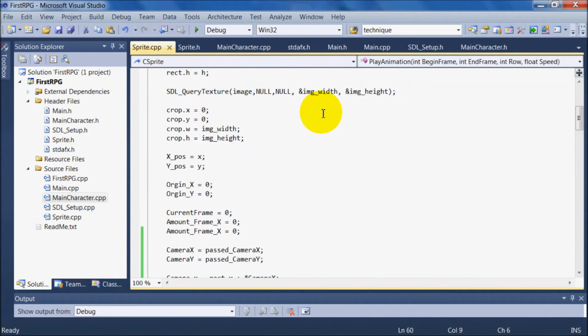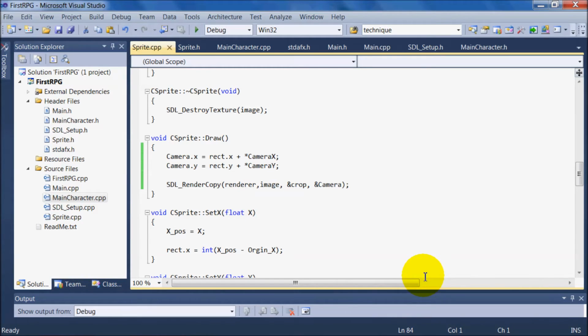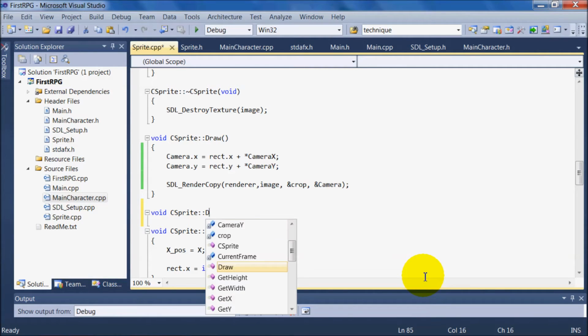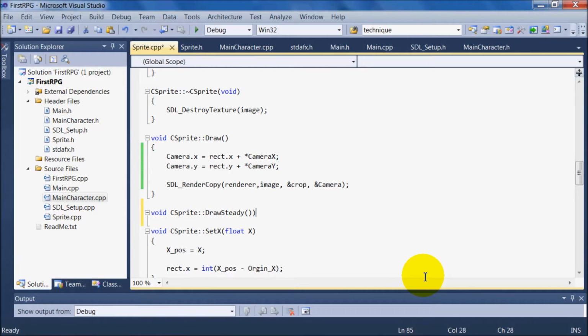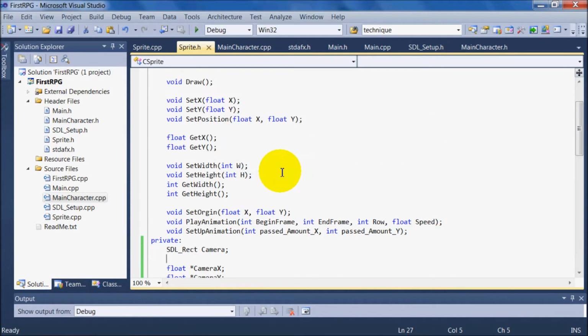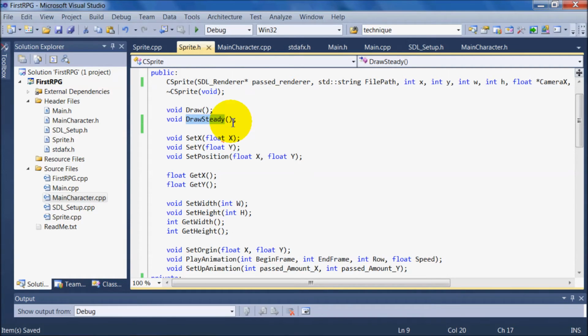So there are multiple ways to do this, but I think the best way to do this without any if statements is having another draw function, and we can call it draw steady, which means when you use this draw method, the character won't be affected by camera. So we can just simply copy this one and just use rect as we used to. And let's create draw steady. We can just put it next to draw. That means if you use this draw function, a character won't be affected by camera, and if you use this one, he will.